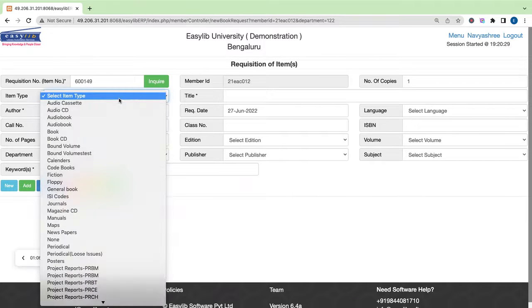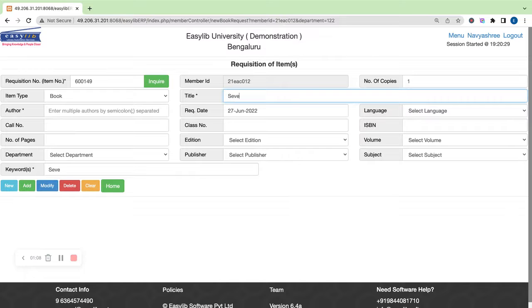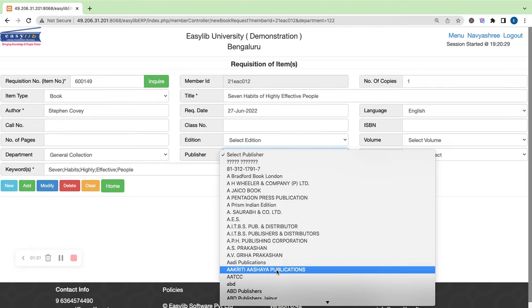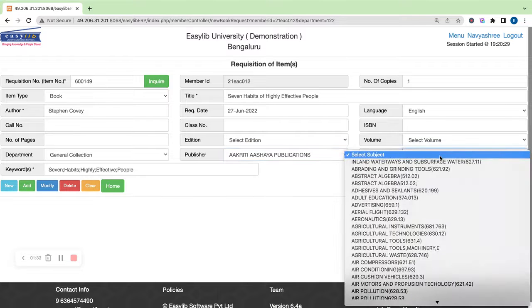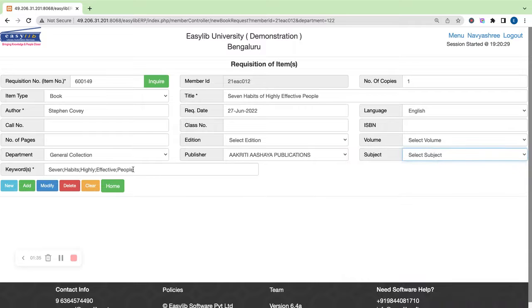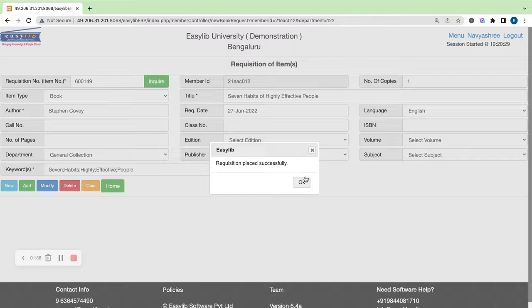So here I will type it's a book, and let me type 7 Habits of Highly Effective People, written by Stephen Covey. And I can put other details like language, call number, class number, whatever information the department has. Here, let me put it as a general collection. And publisher, I'm not sure who is the publisher. Let me just choose any one of them. And subjects, they can choose it or leave it blank, and then they can click on the simple Add button.